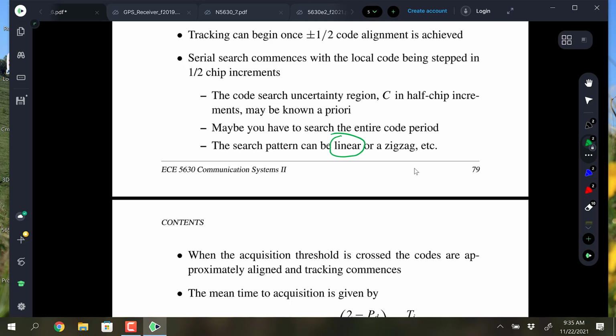Trillion. Pardon me? How many steps? 64 trillion. Well, no, it's just 2046, right? You'd have to correlate 2046 times, and the worst case scenario is the whole of that, but on average it should be half of that. Right.